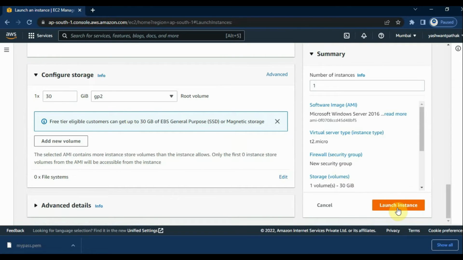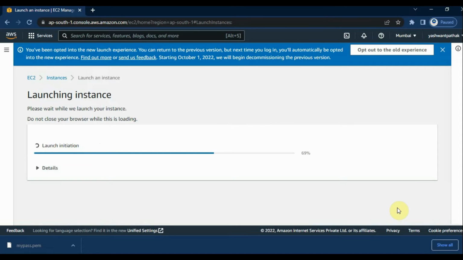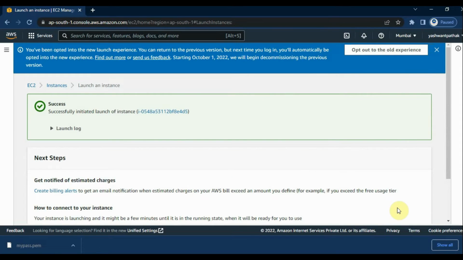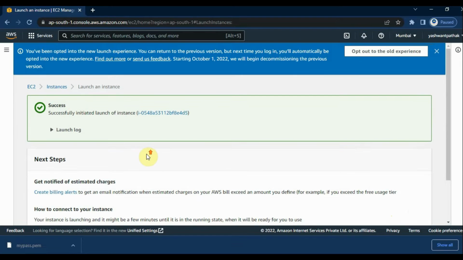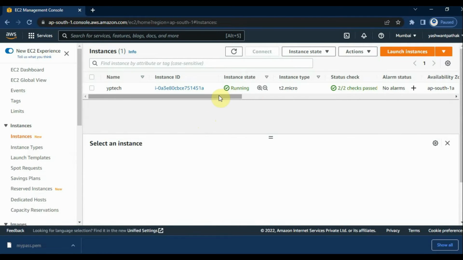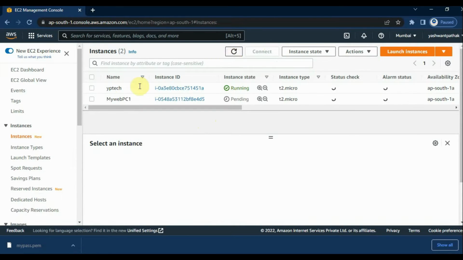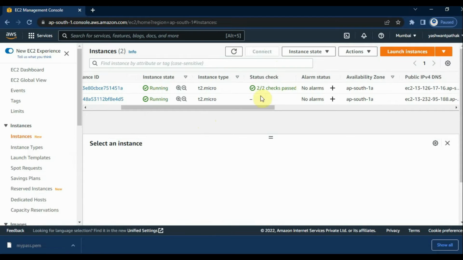It will take a few seconds, and now it is successfully launched. Now click on instances. You will find here only one instance. Once you refresh it, you will find another instance that we recently created. This is in pending state. It will take 4 minutes to be activated. So yes, it is now in running state. Now the second thing is to check the status check. Once it shows 2/2 checks passed, it starts running. Okay, all the things are coming.